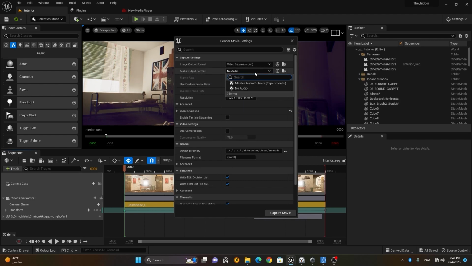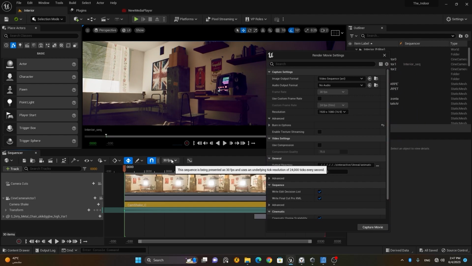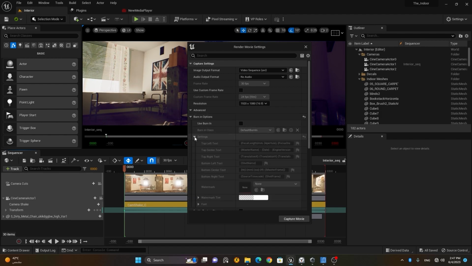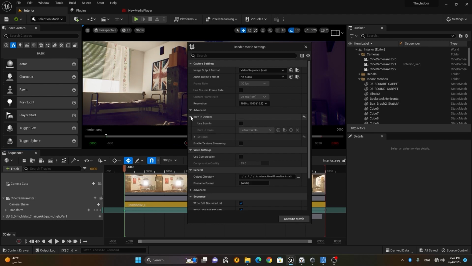No audio. I don't have any audio. I will keep it no audio here. Custom frame rate. Whatever I have, I will keep it as it is, so I will not choose custom. It will use the same as it is. Otherwise, you can choose whatever you want. Okay, resolution, I want it to be full HD. Burn-in options, I don't want to use any burn-in options, and I basically don't know what it does, so that's why I don't play with it. Okay, and all the other stuff, I don't usually play with it.